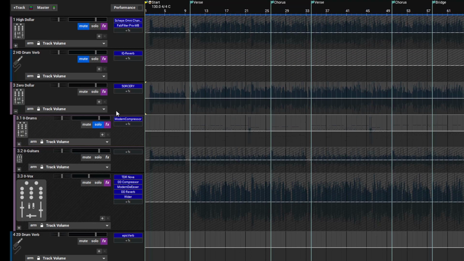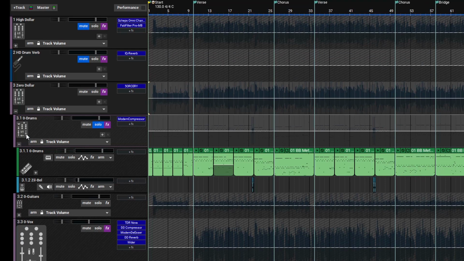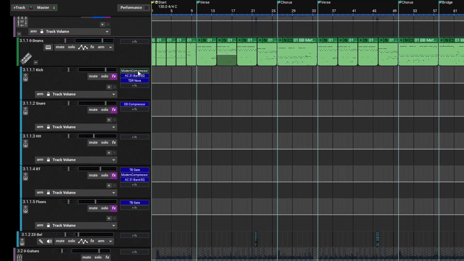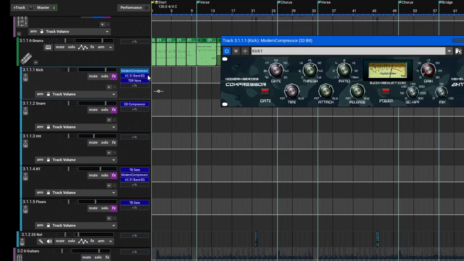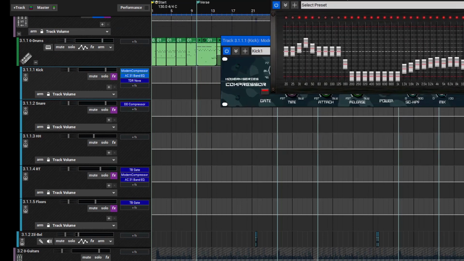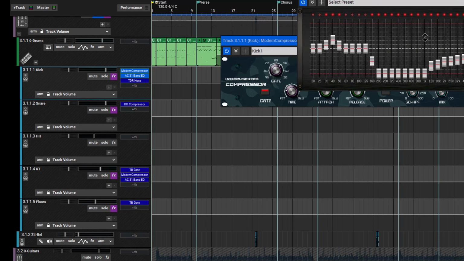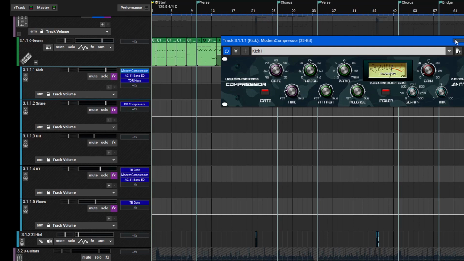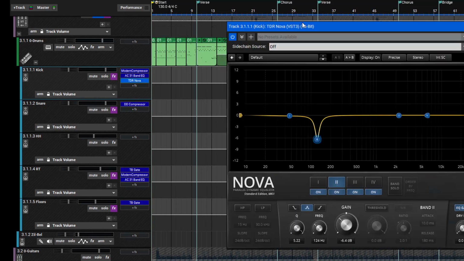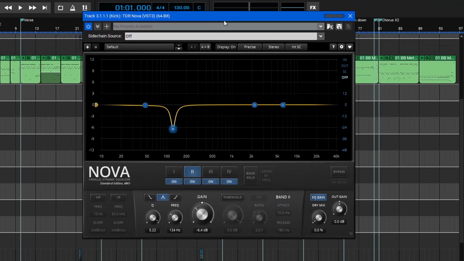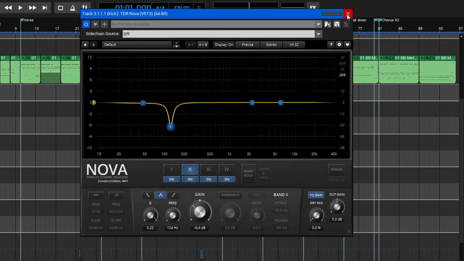So let's expand the drums. Now here in the kick, we've got the modern compressor, which is free, the Acoustica 31 band, which comes with Mixcraft Pro Studio 9. Can't beat that. That's an awesome plugin. And then the TDR Nova, which is a free parametric equalizer, also awesome. I don't know why he doesn't charge for this plugin.